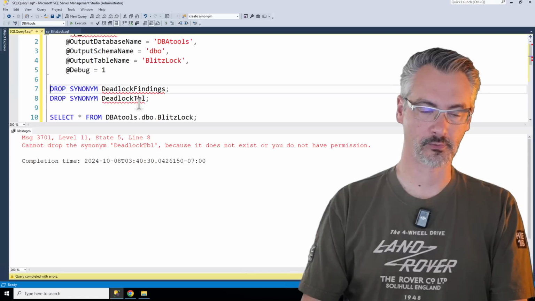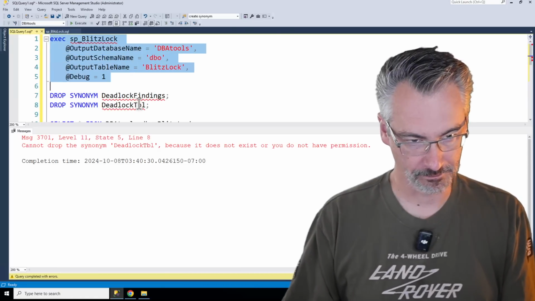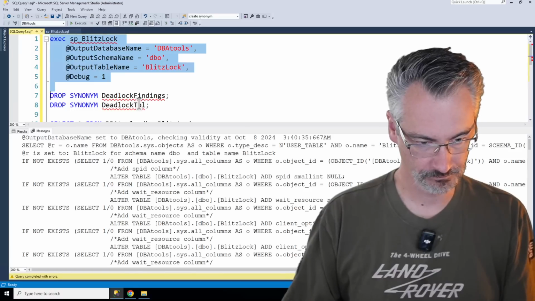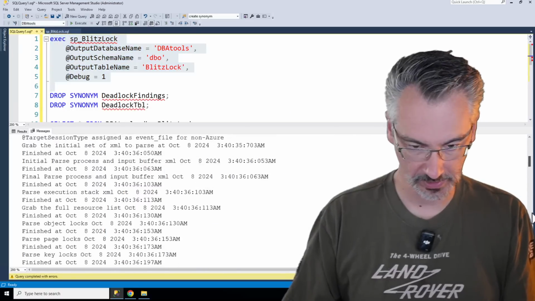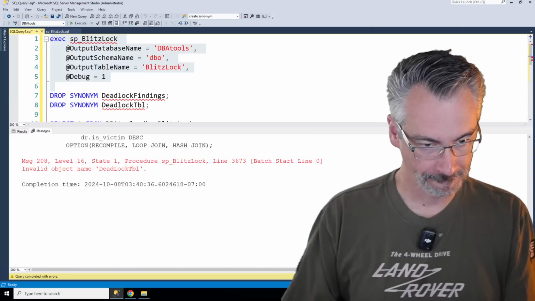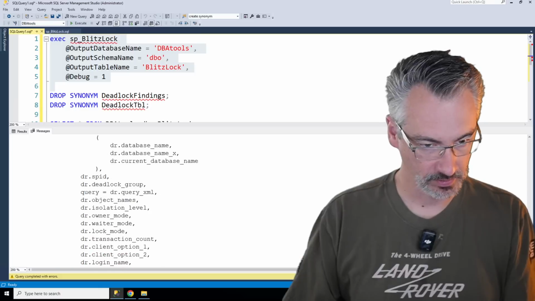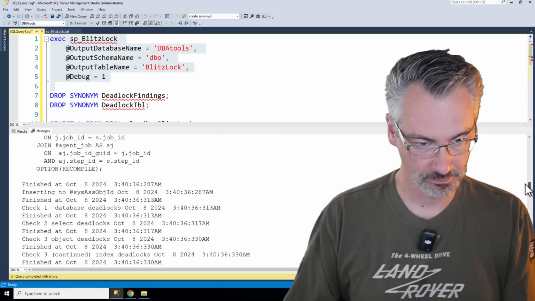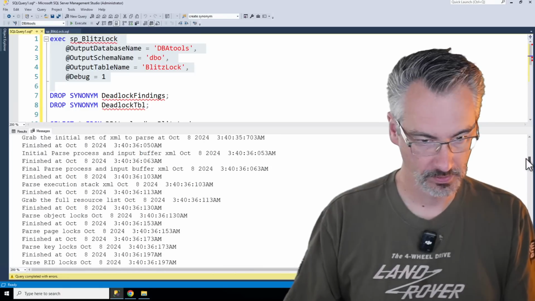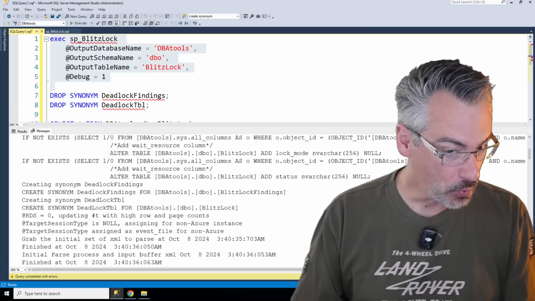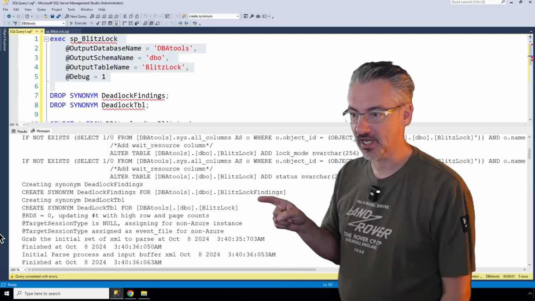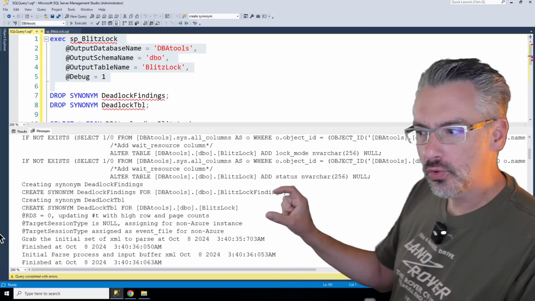Okay, cool. Well, there's only one. All right, so now let's try running it again. Query completed with errors. Okay, that's kind of good. I do want errors. Invalid object name deadlock table. Okay, cool. Where's the synonym error? Create synonym. Oh, there's no synonym error this time. Oh, and it's doing this.